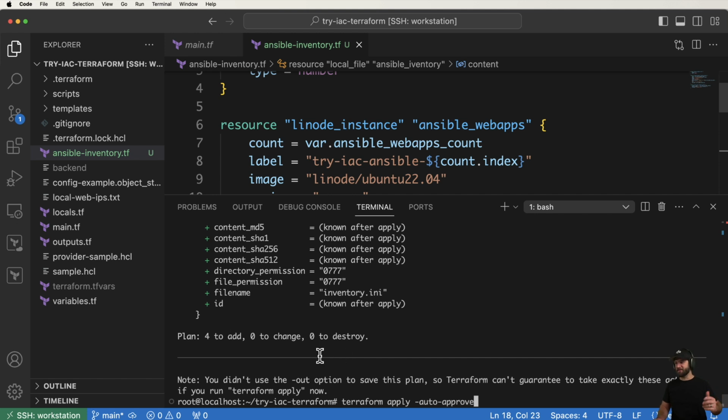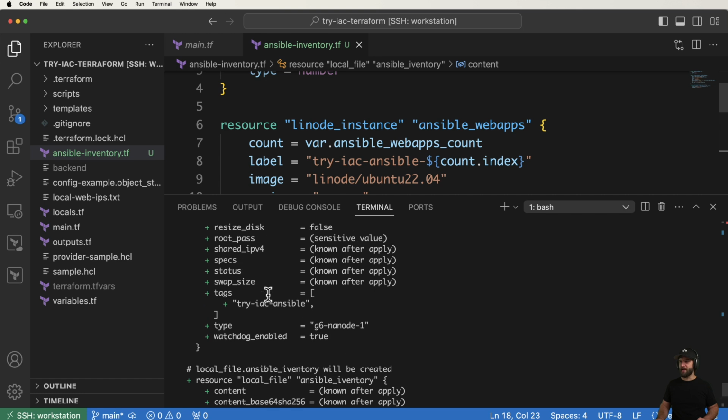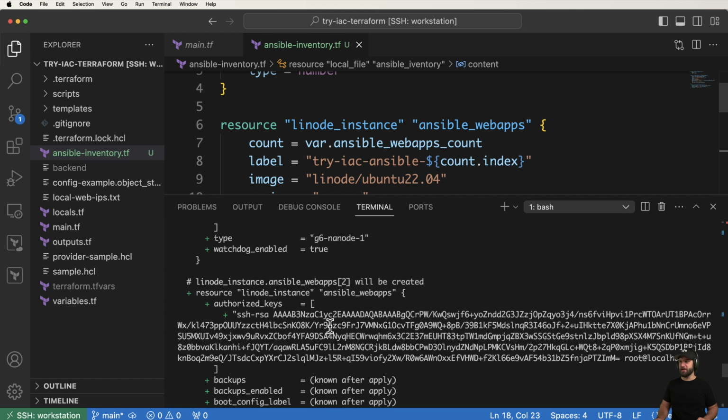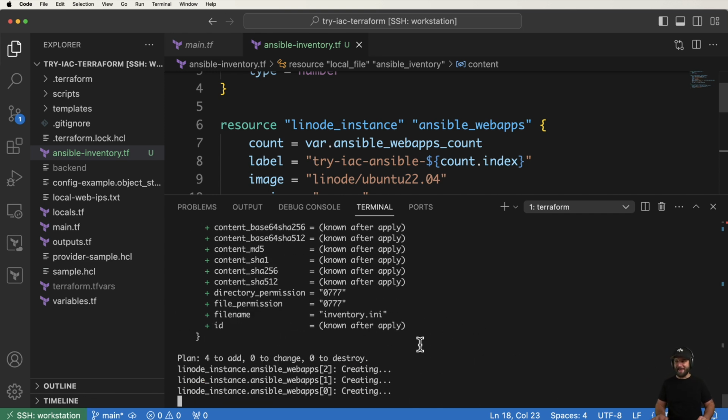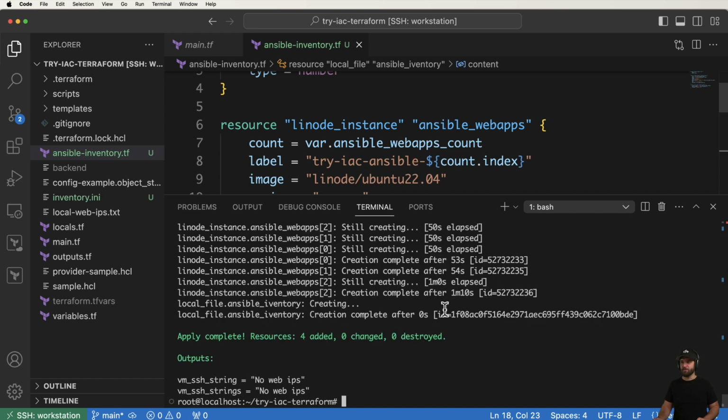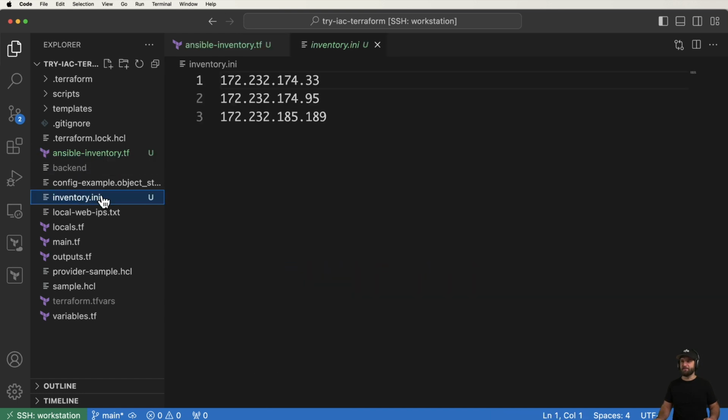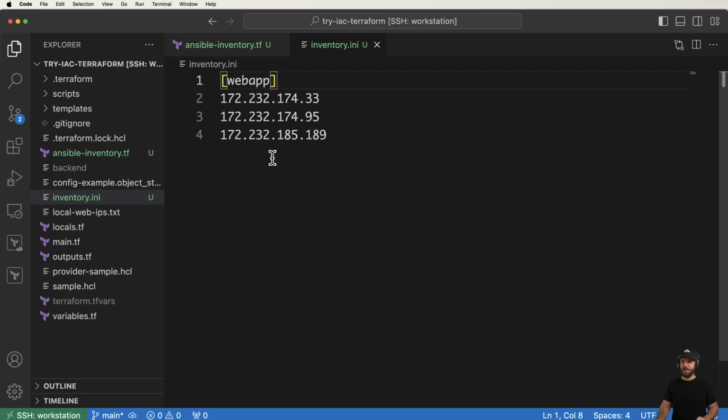4 things to add, makes sense. We've got our local file here, and then our inventory and all of that with our SSH keys for the actual workstation. So let's go ahead and run that. And I'll let that finish provisioning. And there we go. Looks like everything was created. We've got inventory.ini. And there we go. So this is almost an Ansible inventory file, but it's not quite there. So what we need in here is something called a group. Now, this is all Ansible specific. So something like web app, for example, that's what we need in there.